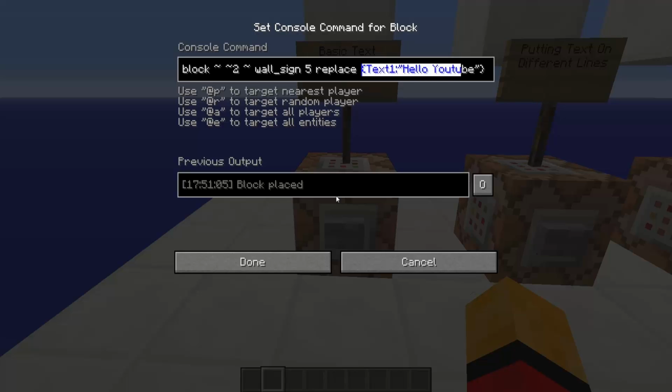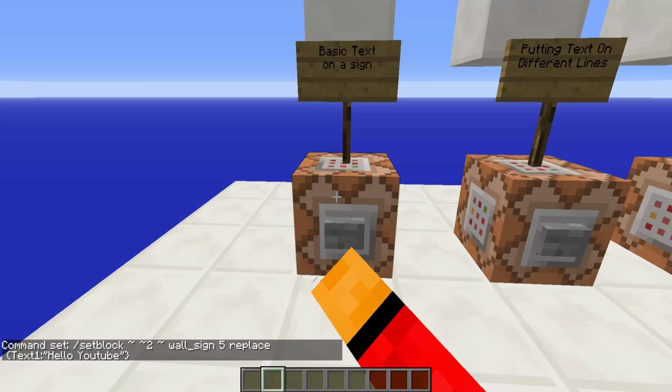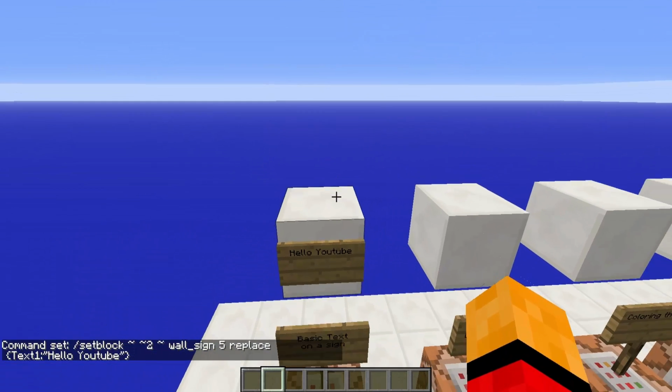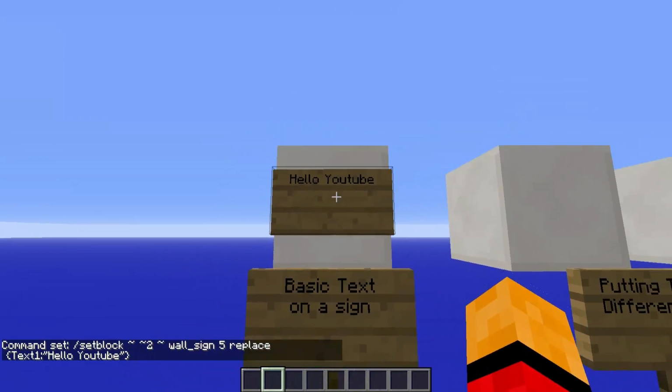So here is the data tag for our text. We're going to start it off by doing open brackets and close brackets. Then you're going to type in Text1, that is the first line of the sign, then colon, and then you're going to do these quotation marks here, and that's going to say exactly what the text is, and that's what it's going to display. So you just type in whatever you want right here as long as it fits on the sign, and then it'll put that on the sign, as you can see. So it says hello YouTube.